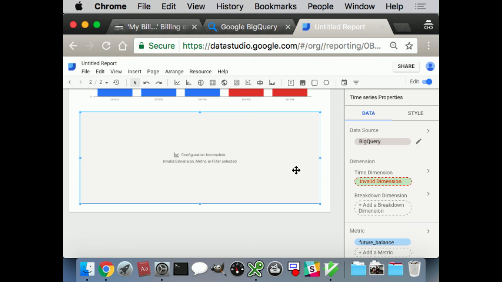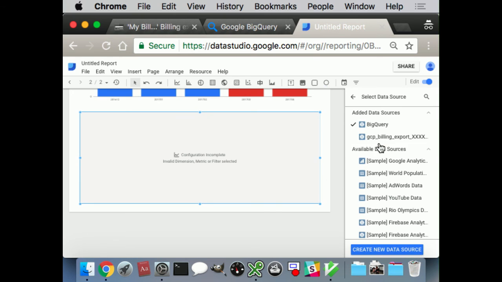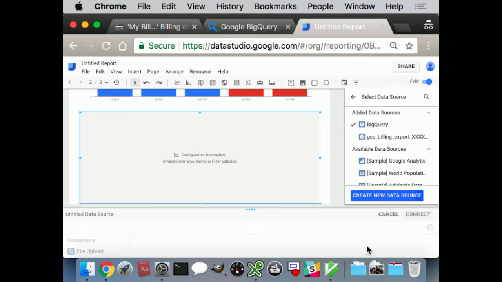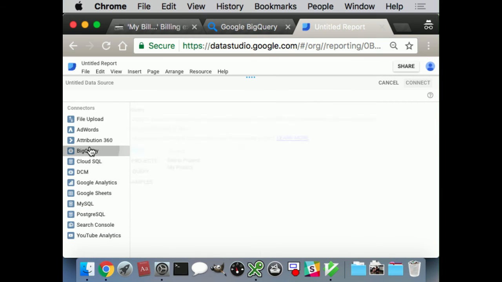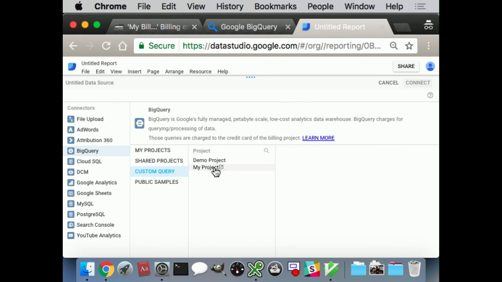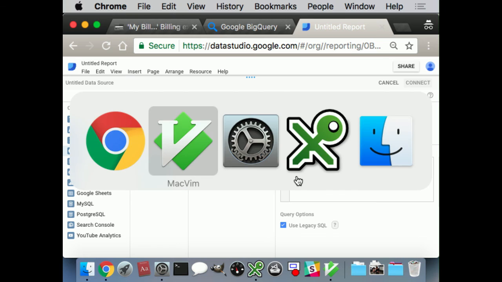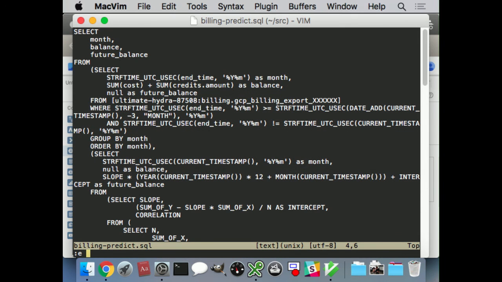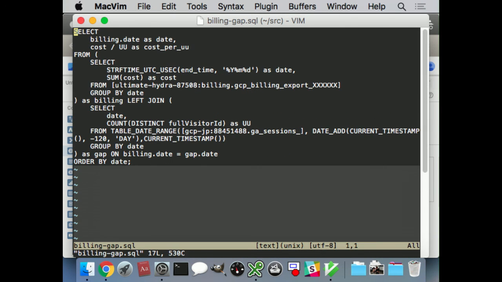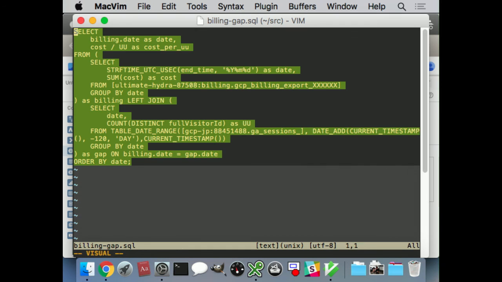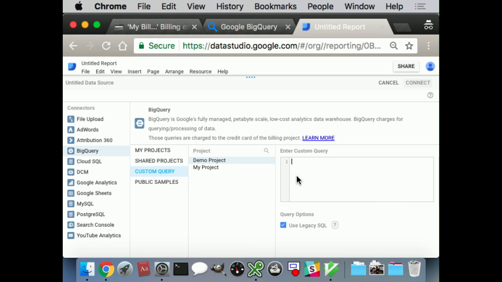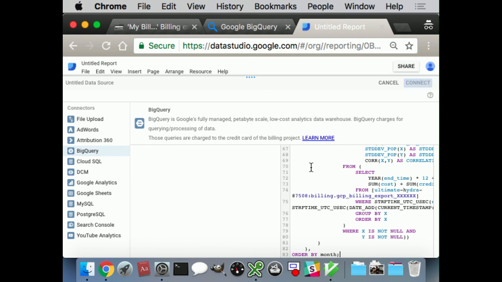So here, I'm going to create another data source using a custom query. And I'm going to use a slightly less complicated query. It's only 82 lines of code. No, it's actually only 17 lines of code in this one. This one's a really simple query, and I'll go ahead and connect that in.